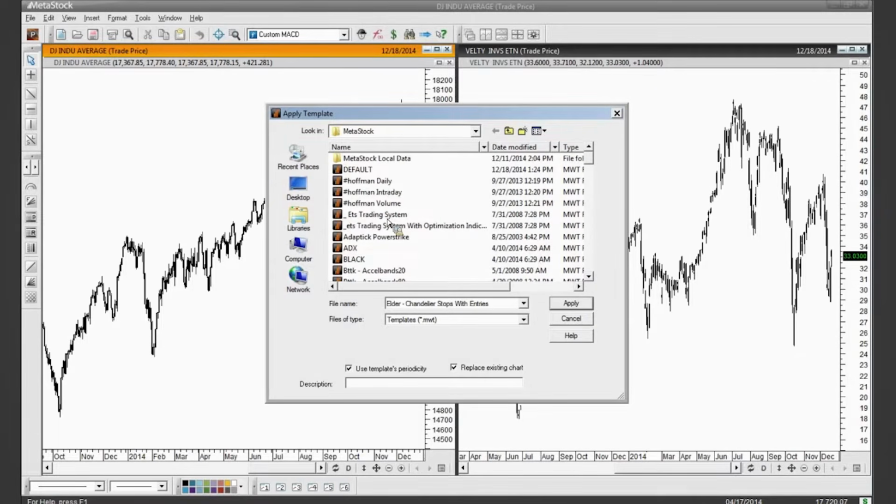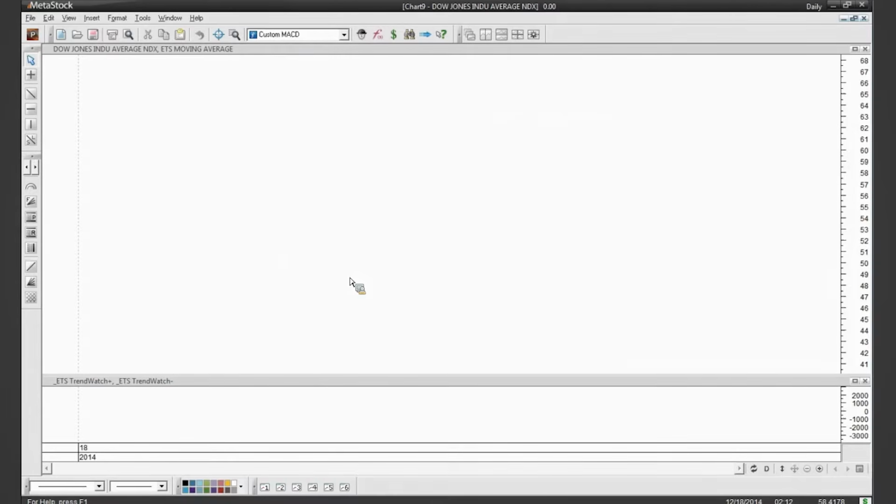There it is. So you've got two of them. You've got one with optimization indicators, and then you've just got your standard ETS trading system. I just like to use the standard one. Haven't really seen much of a difference between that and the optimization indicators, so I just use the standard one here. You can just double click it or just select it once and choose apply, and then it applies it to your chart.